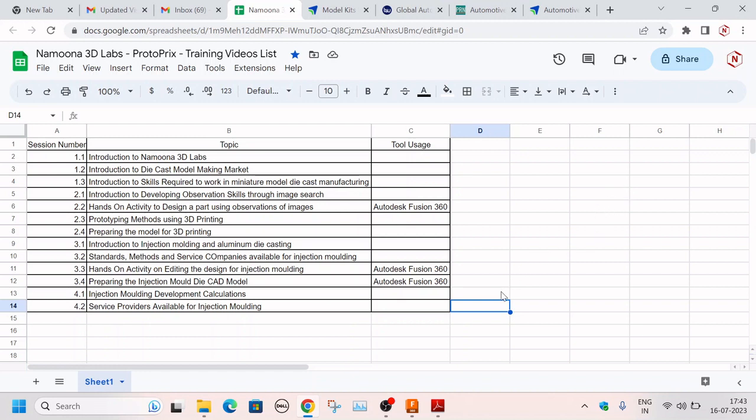Learning these skills will definitely help you not only in automobile and diecast manufacturing companies, but also in other companies which are involved in plastic injection molding.